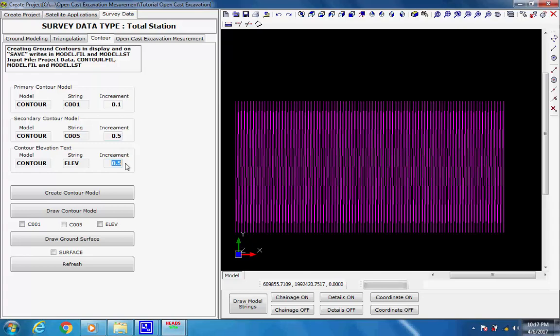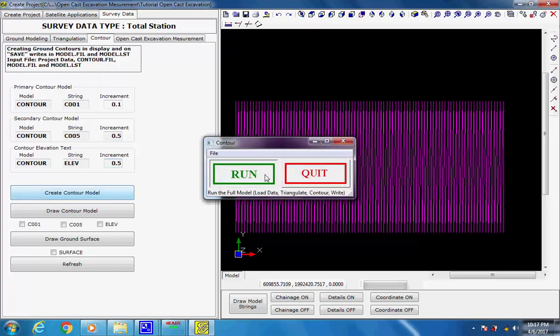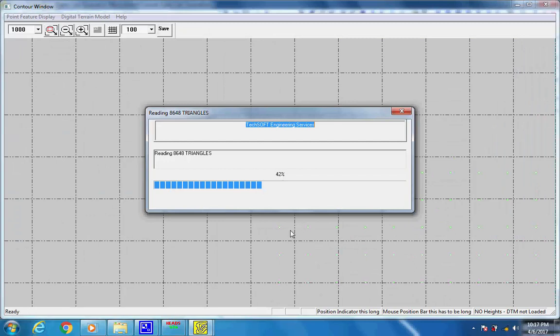Click on button Create Contour Model. The dialog box comes to start the process. Click on button Run. As the contour window opens, primary C001, secondary C005 and elevation text ELEV strings under model contour are created.